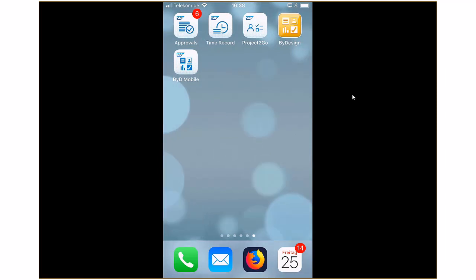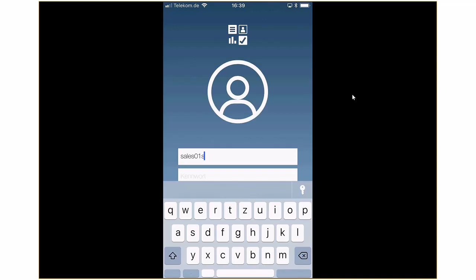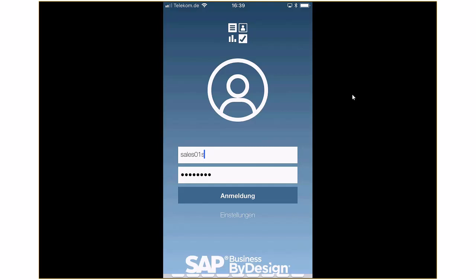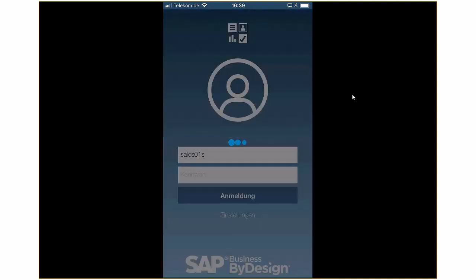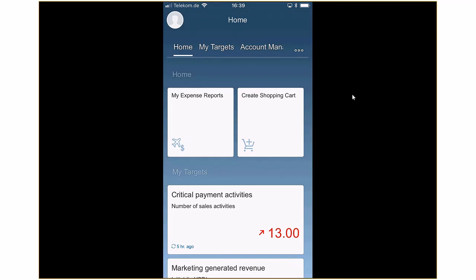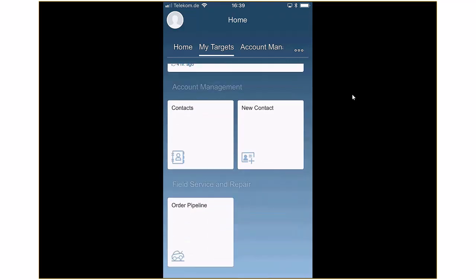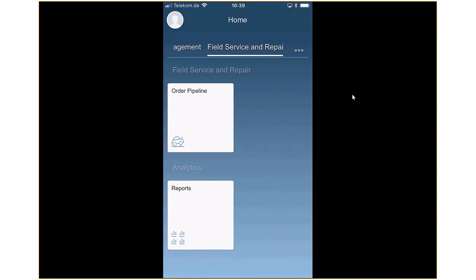Let's start the app so that you get a vivid impression of how it'll look. Let me log on here. So at the start you recognize the launchpad. That looks quite the same as you know it from our desktop UI already. There are a couple of tiles representing apps, and you see also embedded KPIs, a couple of KPIs which I have designed, like the marketing generated revenue. And on the bottom, you see a couple more apps for field service, for reporting, and for account management.